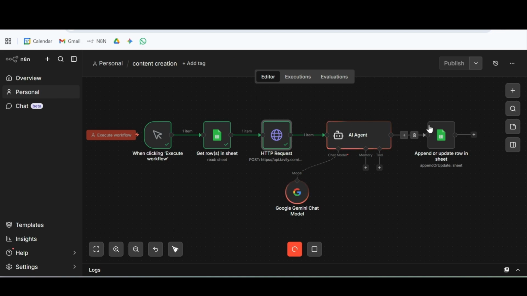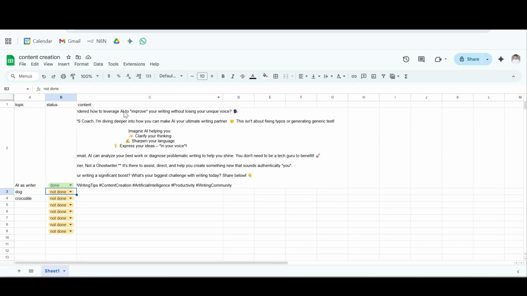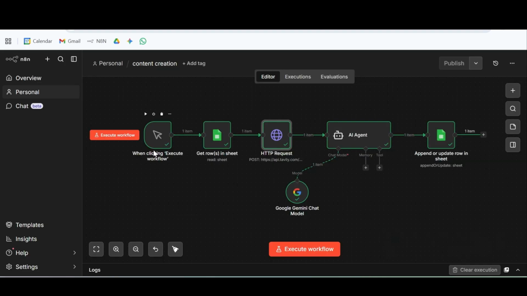So first we should get for AI agent, let's see. And finally it is appending this data over here. Let's check this once. So see, this is very good content creation for our AI agent, and it is done now. Now let's click this again, so we should probably get for dog.